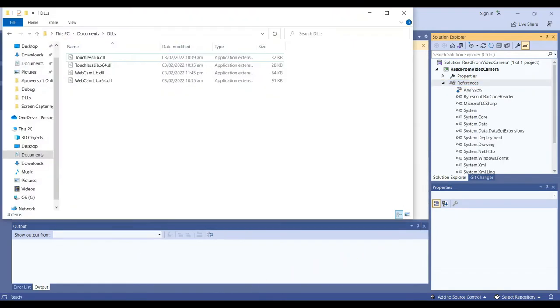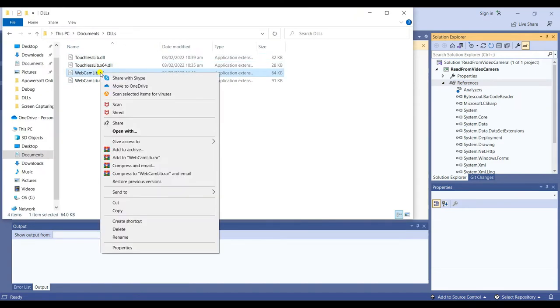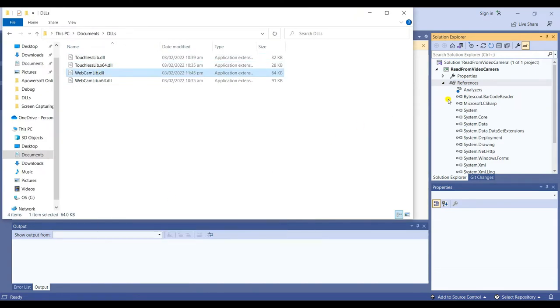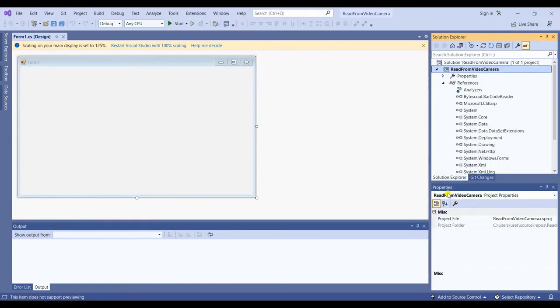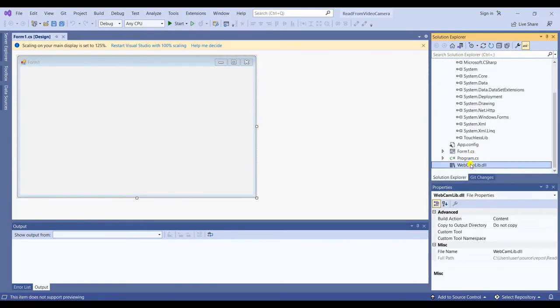After adding the reference, you need to add the webcamlib.dll into the solution tree as a file. Once you're done adding it into the solution tree, make sure to change the copy to output directory into copy always.